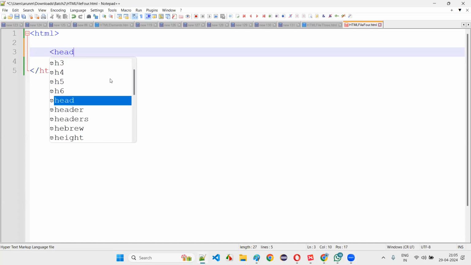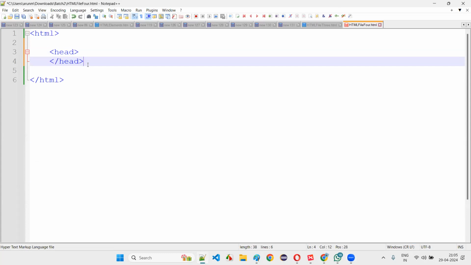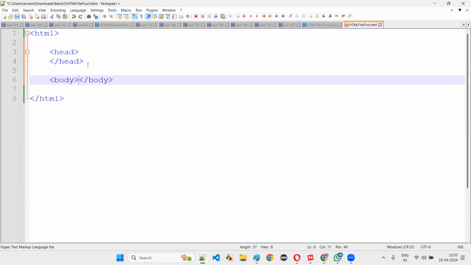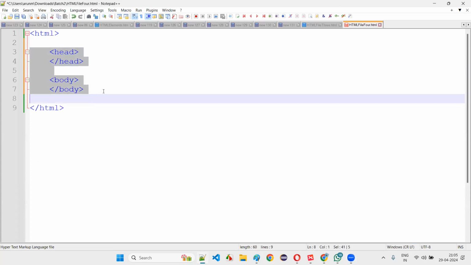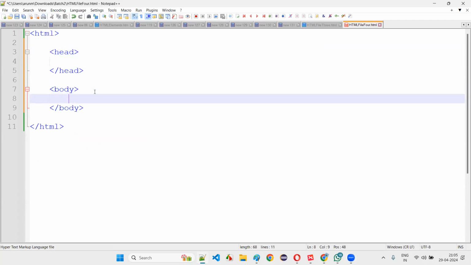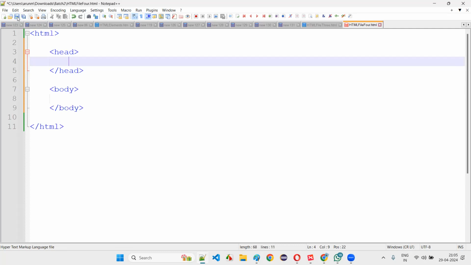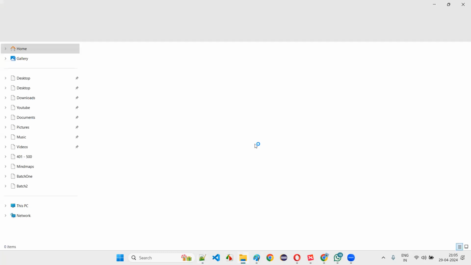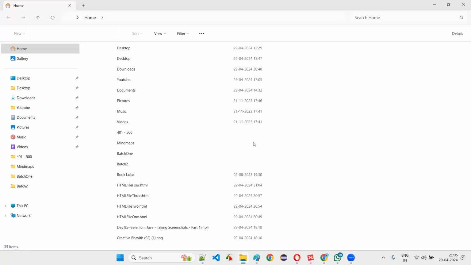Now inside this HTML, we have head and body, right? Head is one thing, and body is another thing. Inside the head, inside the body. Now, if I save this file and go to the location where this HTML file has been saved, nothing is there inside the head, nothing is there inside the body.